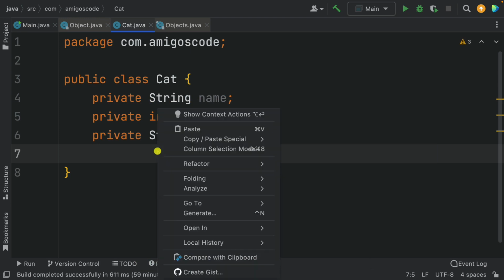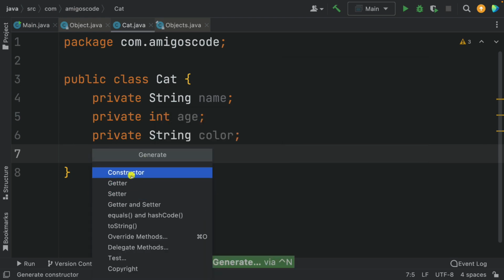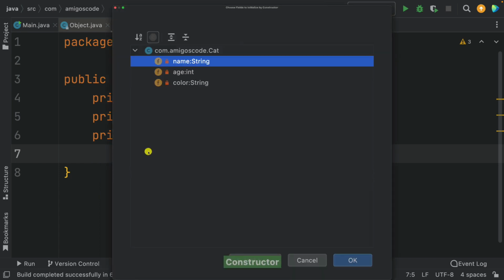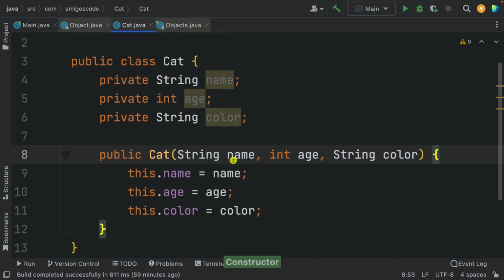Now, if you right click, this is using IntelliJ, by the way, and with other IDEs, there should be the exact same feature that I'm about to show you. So here, go to generate, and then have a look. Constructor, getter, setter, equals, hashCode, toString. So basically, we can generate a constructor. We can select all of these, just like that.